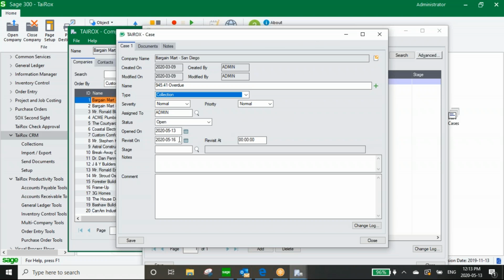The other key field here is this revisit date. On a few of the different screens, you'll see revisit dates. I'm going to show you a dashboard that's going to display things based on that revisit date. So you can quite easily get to information as you need it based on this revisit date. So for example, a collection case, you can just go to a dashboard and say what's coming up in the next day or week or month, and you can easily see that information.